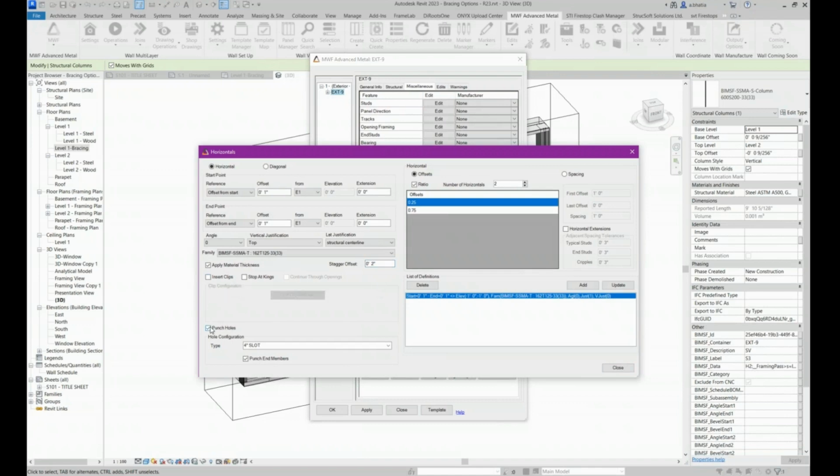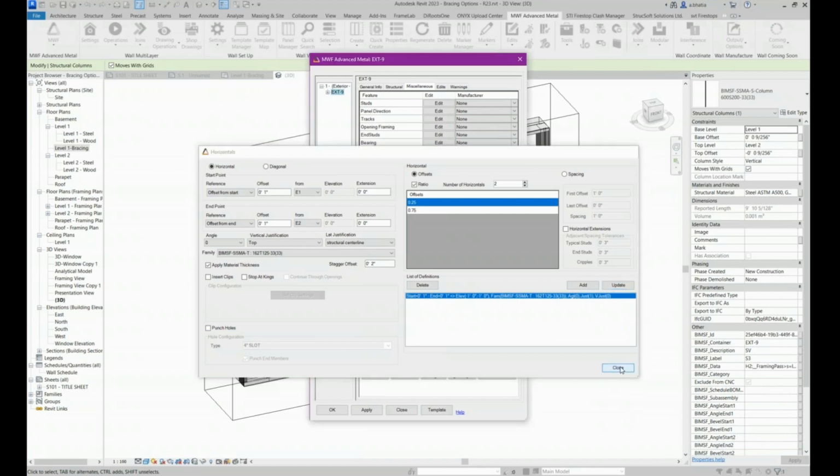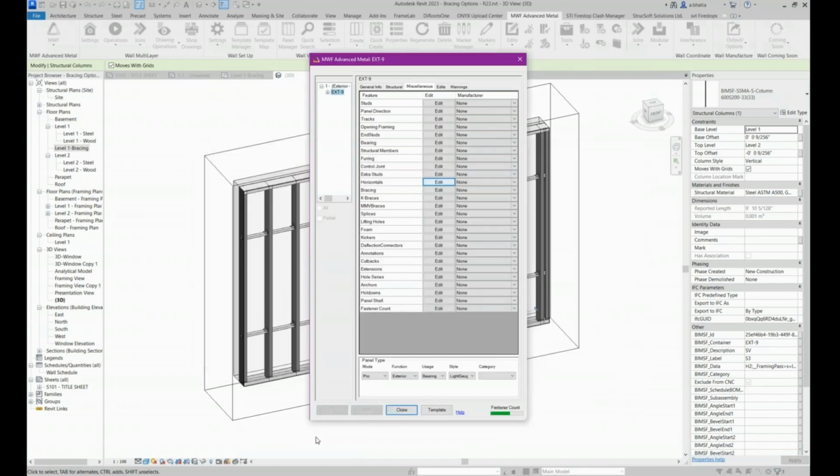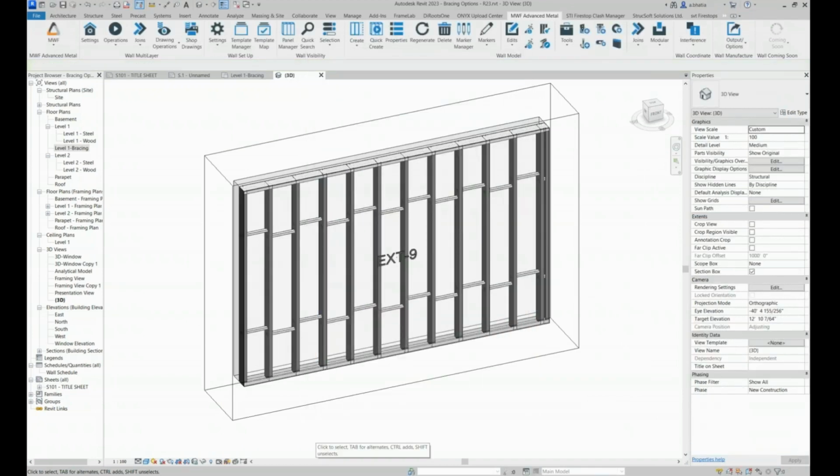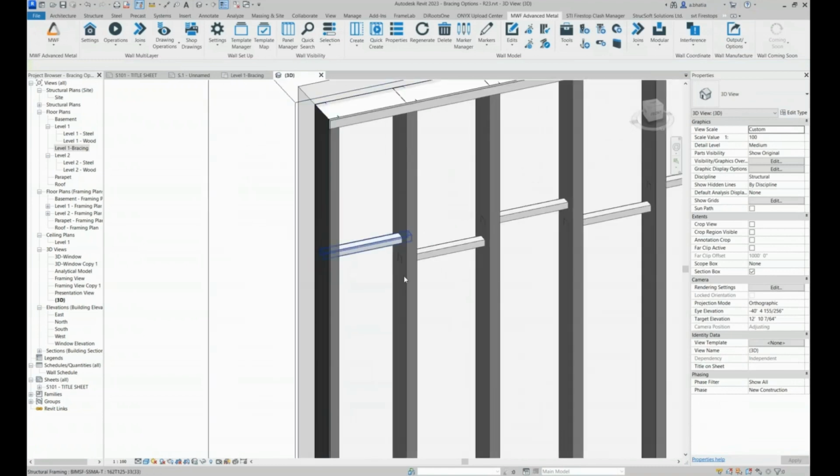When we're staggering our studs, we might not need clips or holes. Because they are split at every stud, there's really no requirement for a punch out. So we'll stagger 2 inches, we'll get rid of the clips and the punch holes, and we'll go ahead and hit update. Okay, so that's basically that. And I will also make it E2 and hit update. But yeah, that's basically what it is. And we'll go ahead and hit close and hit OK. And you'll notice that our horizontals are split and staggered.